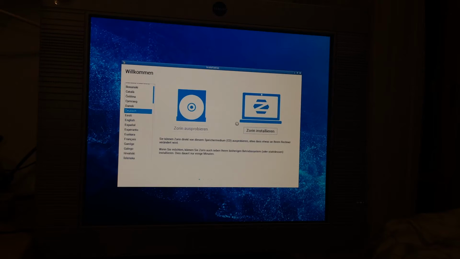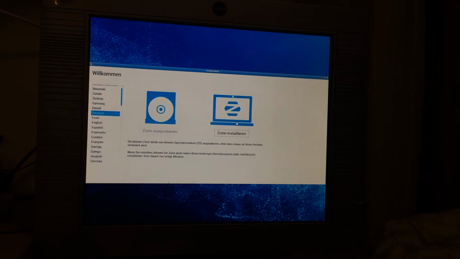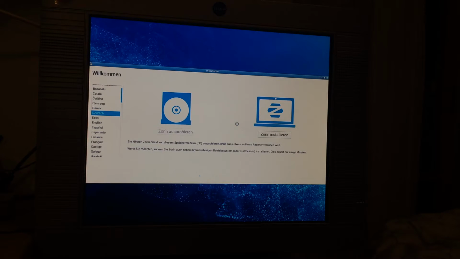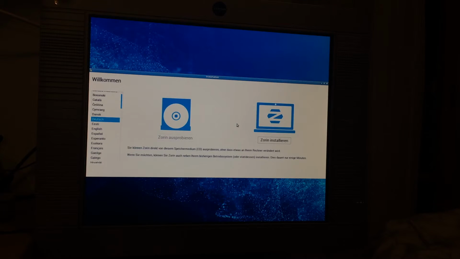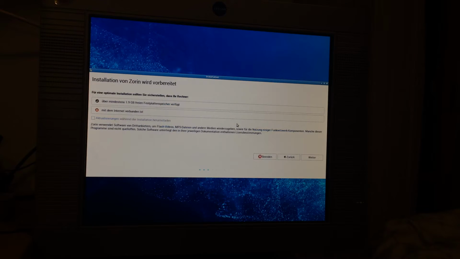I'm really curious how this old graphics card keeps up with this distro. I mean, it doesn't say anything about graphics other than it needs at least a graphics card that can do 640 by 480, so that's not that high end, but the other distros didn't really have the best performance with graphics.